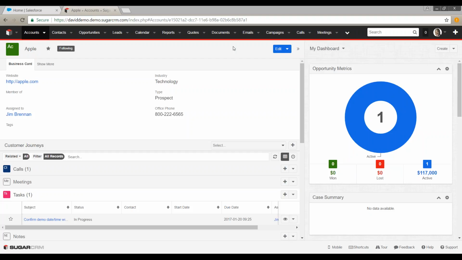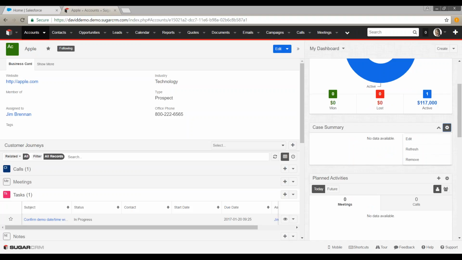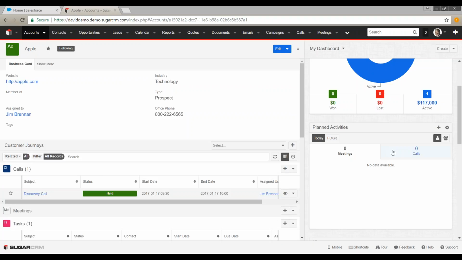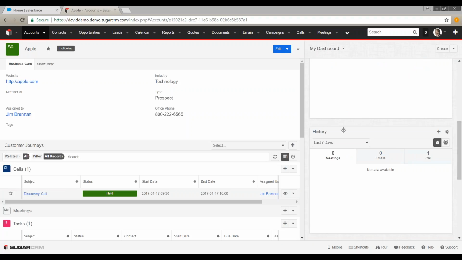Right away I see the opportunities that are associated with this account. So there's one that's active and it's worth 117K. There are no cases here. If we had any cases that were submitted by Apple employees either through a portal or through the phone, we would have those cases listed there. Planned activities, if there are none here, nothing planned, but you'll see if we scroll down and look at our history, we'll see that the call on the left was held, and it is going to automatically appear there in the history on the right-hand side.